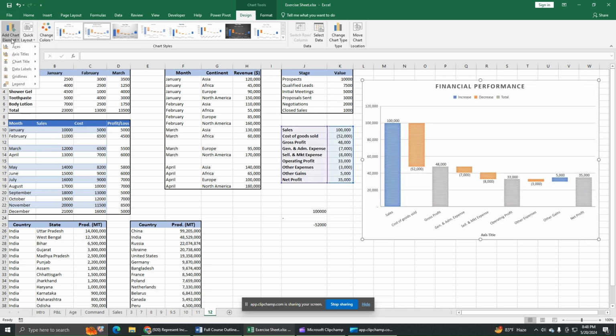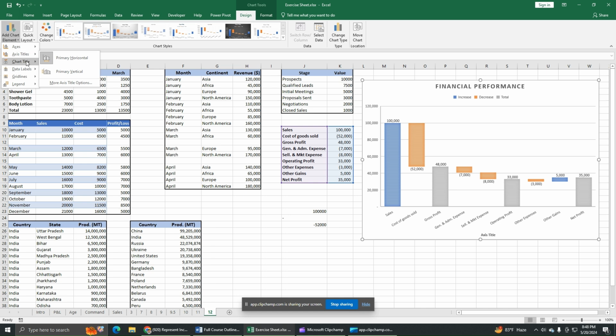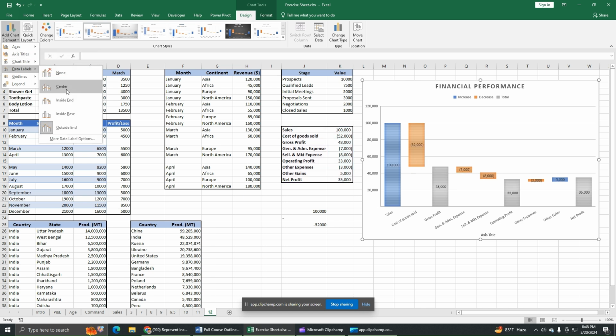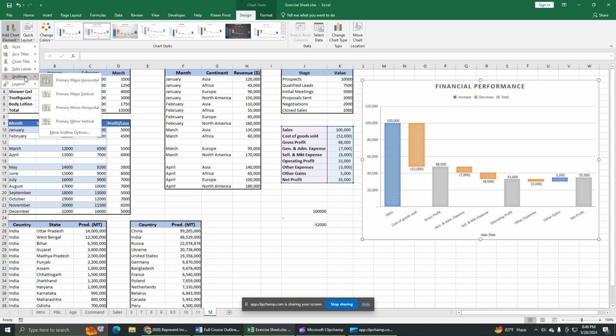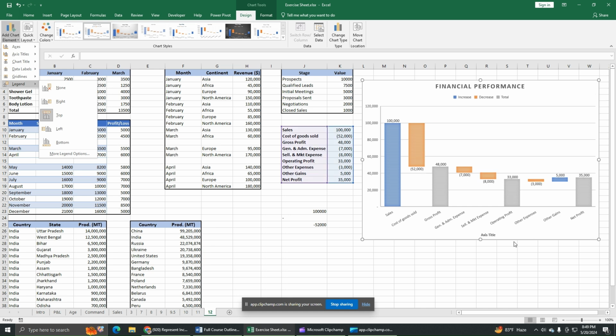Okay, you can add different chart elements. Chart title, data labels. If you want, you can use data labels, inside, and if you don't want grid lines, if you don't want legends, okay, but I think legends will be good.